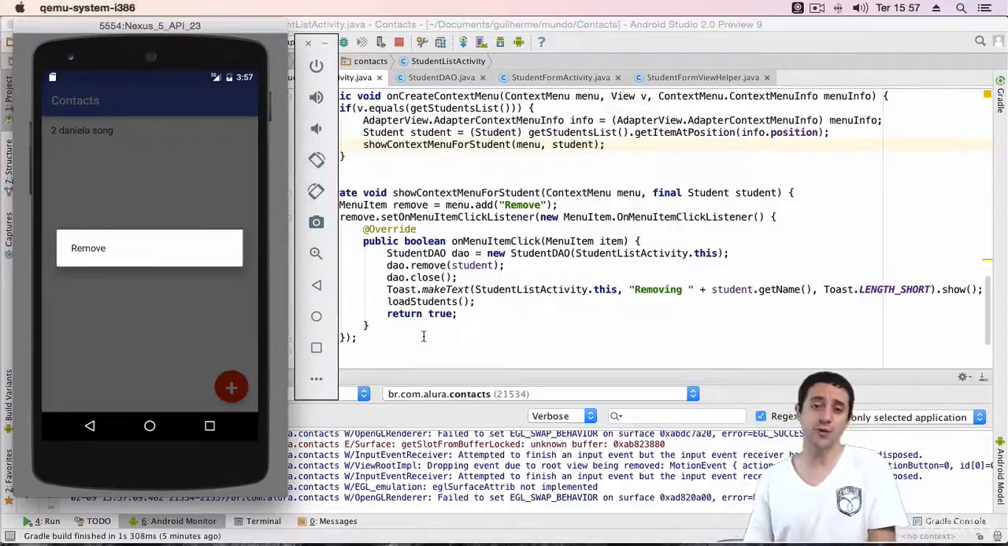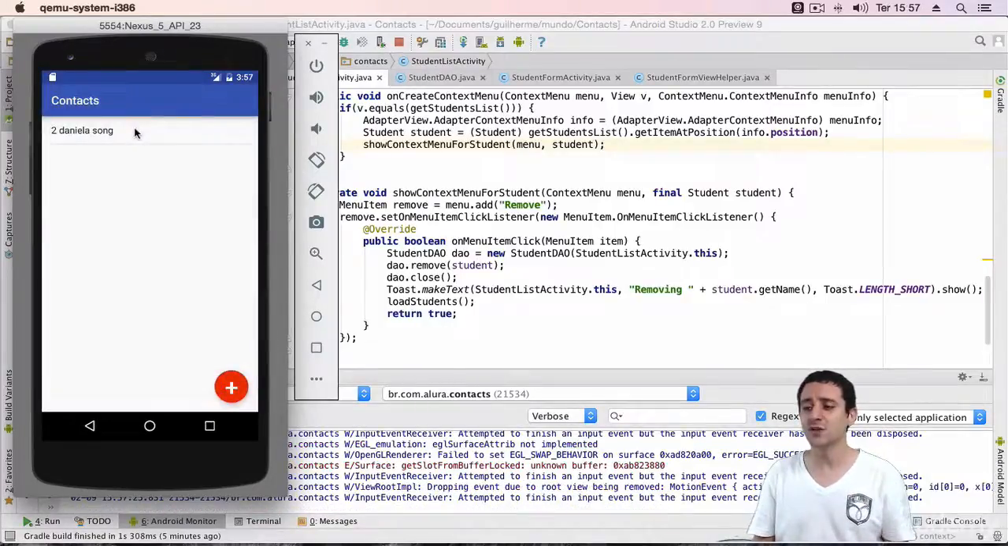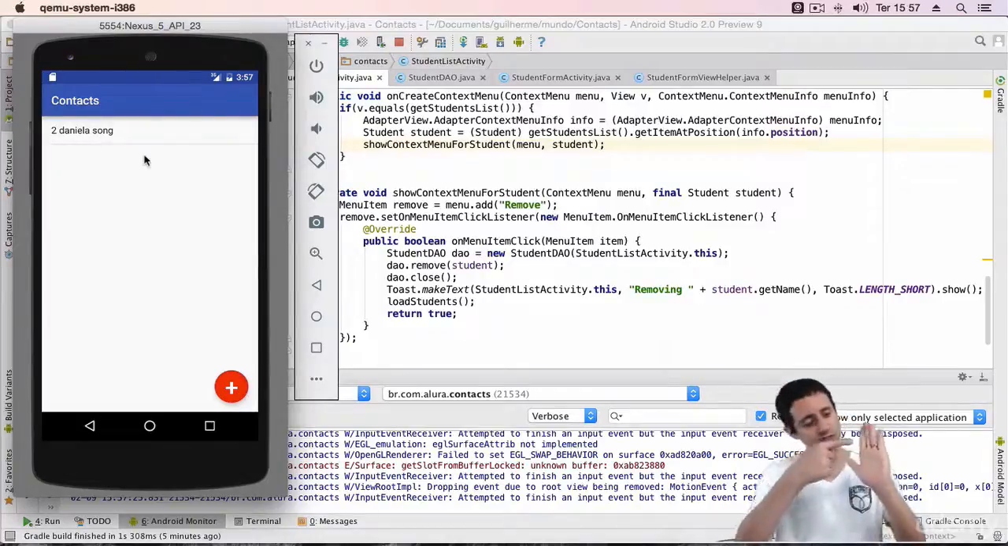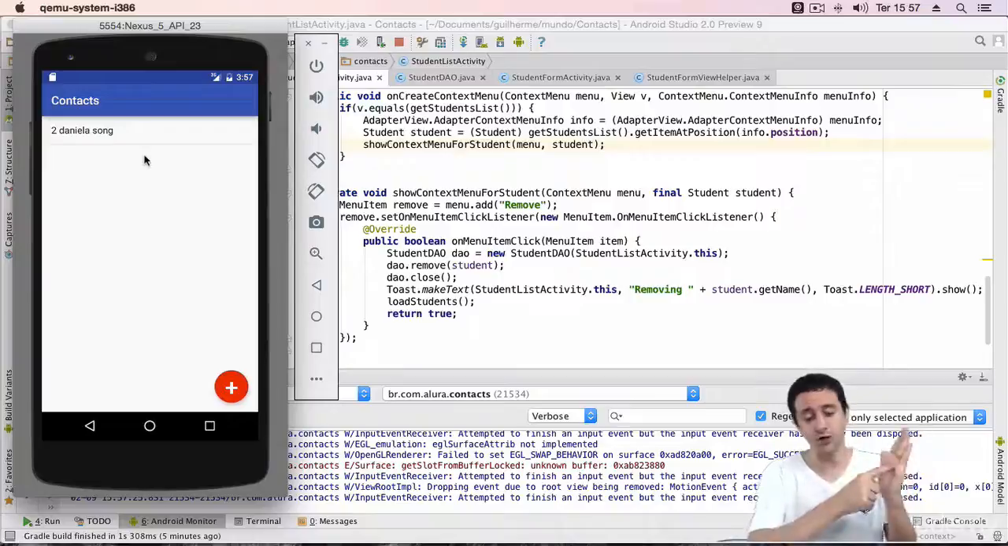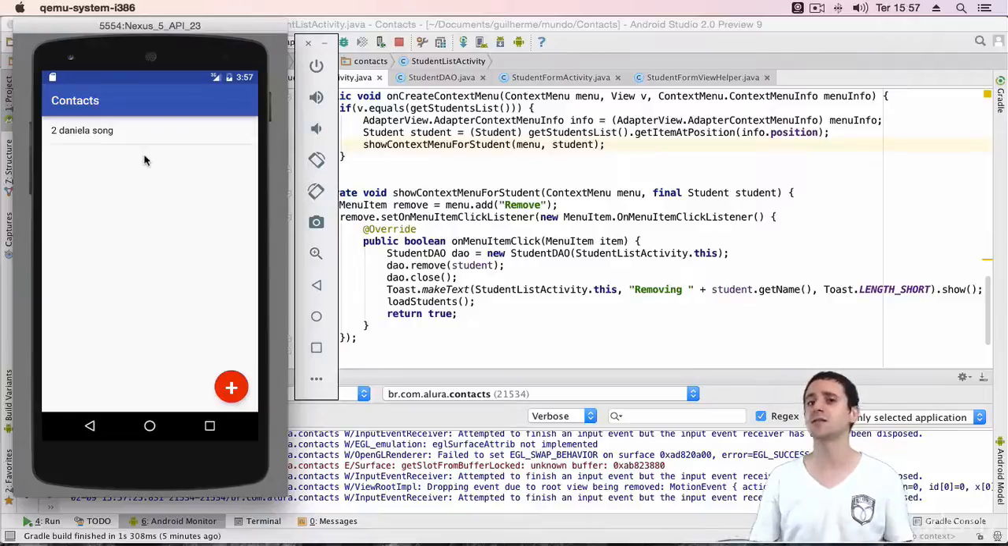But that's some code that we already know. It's code that we know how to implement. So let's do something new. Let's do something whenever someone just makes a fast click on the element. So if you just select the element with your finger, then we want to edit this element. Let's do something like this. Instead of holding down meaning delete, if you just select the item, I want to go and edit this item, edit this student.